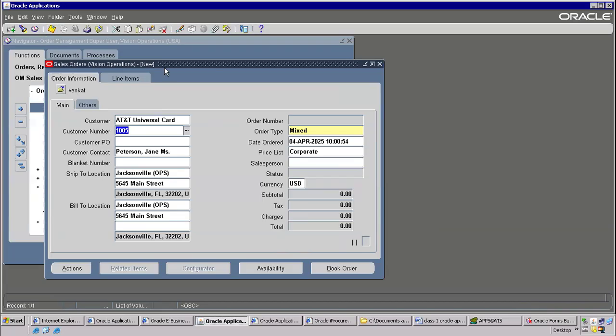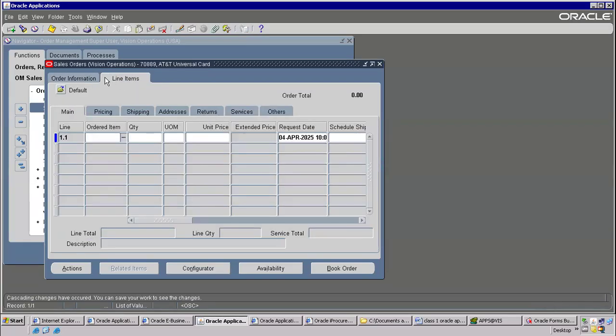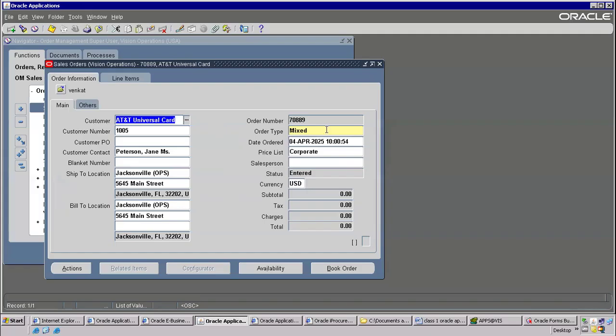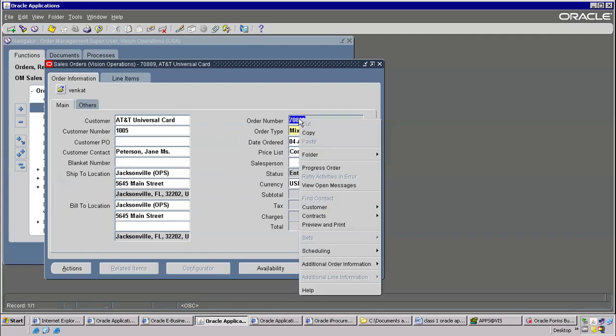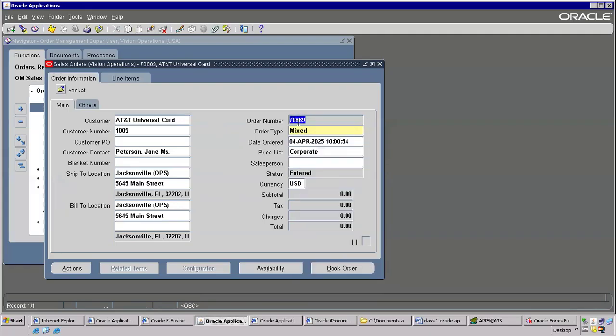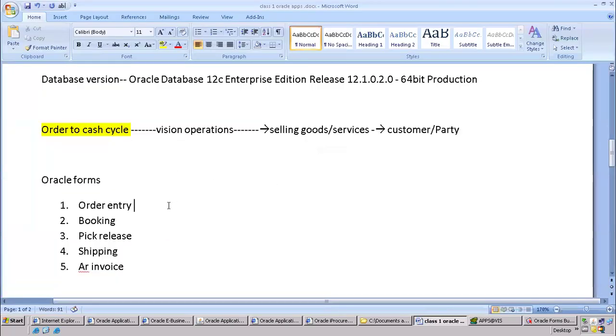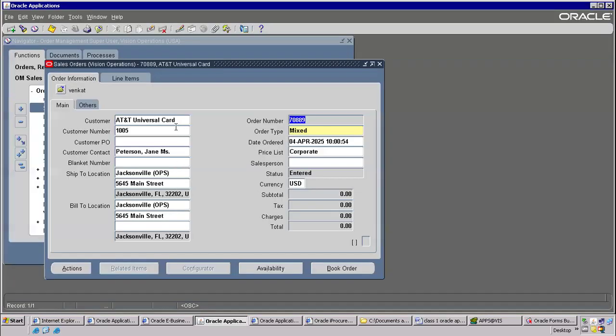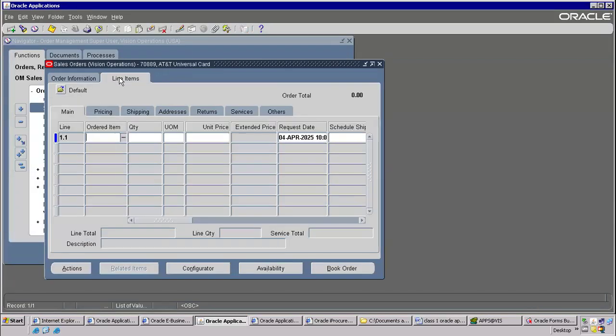If you don't save also, no problem. If you click on line items, it will create a number here, the order number. So go to line items. Now, if you go back here, you can see there is an order number. Take this number and you can keep it over here. So through this order number, you can order n number of items. So go to line items.